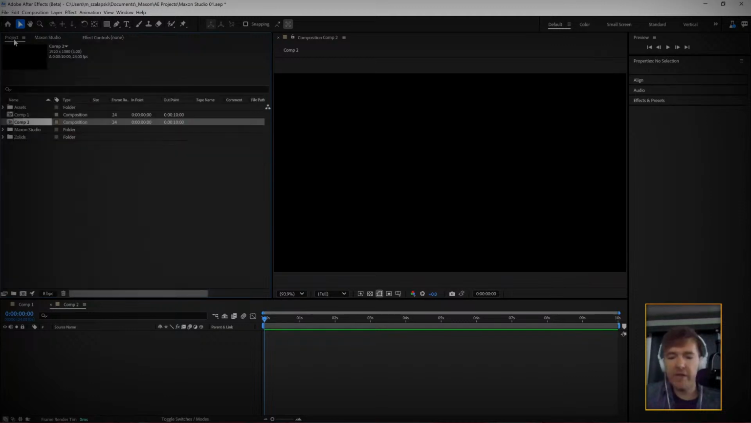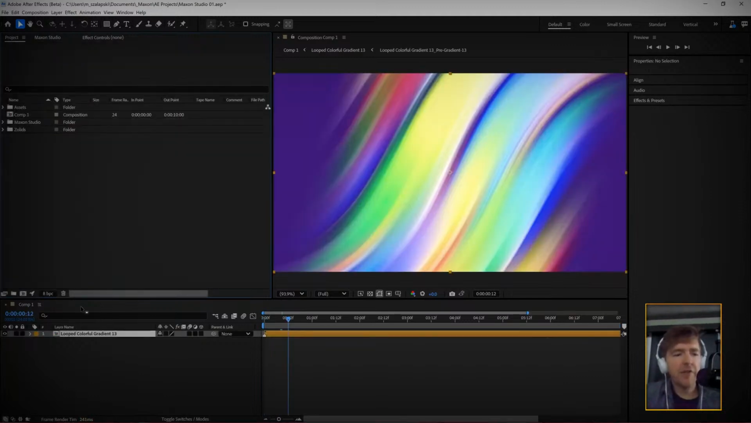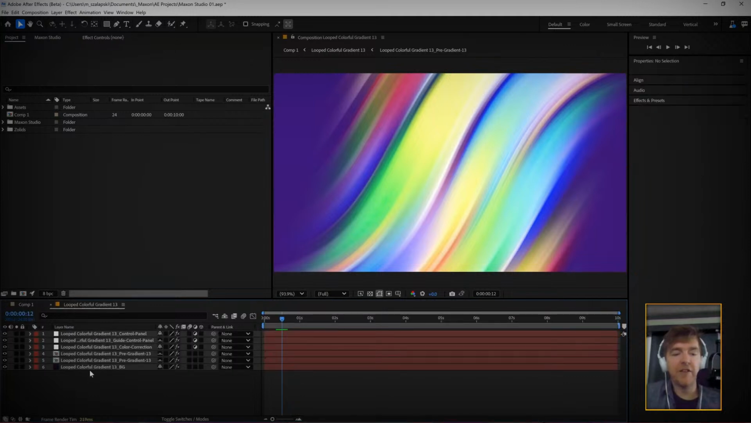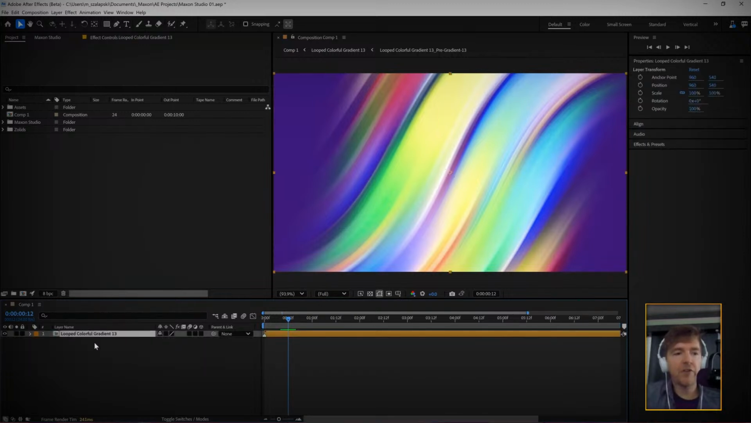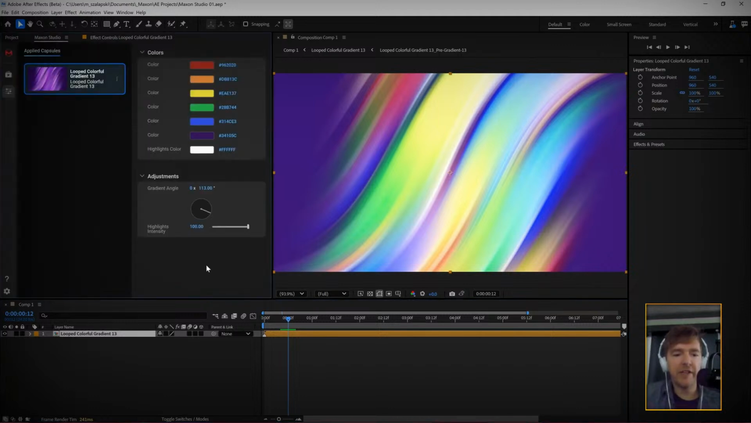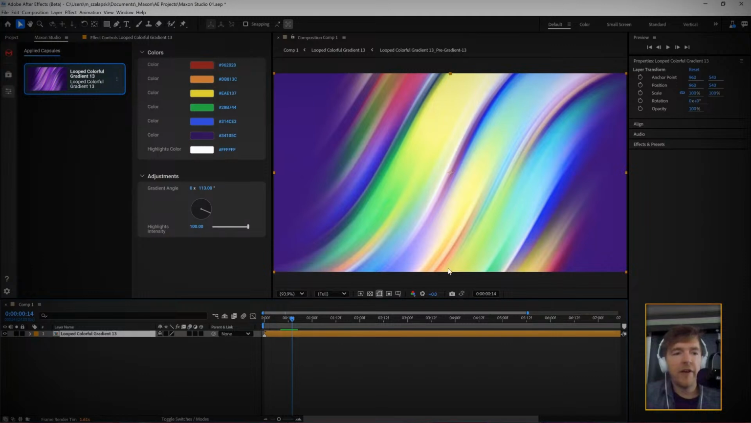Let me get rid of that comp. I don't need it. But you'll see in my main comp, what's happened is it's created a pre-comp called Looped Colorful Gradient 13, which is the name of the asset I applied in Maxon Studio. Now you can go in here and see how it's built, and you can fuss with stuff in here, and it won't break anything. If you're an After Effects expert, you can jump in there and do all kinds of crazy things. But if you're not, you've got all the controls you need right here. Well, most of the controls you need. Again, if you want to go real deep, you can dive in. But it's very handy. So I've got my little rainbow gradient here running around.